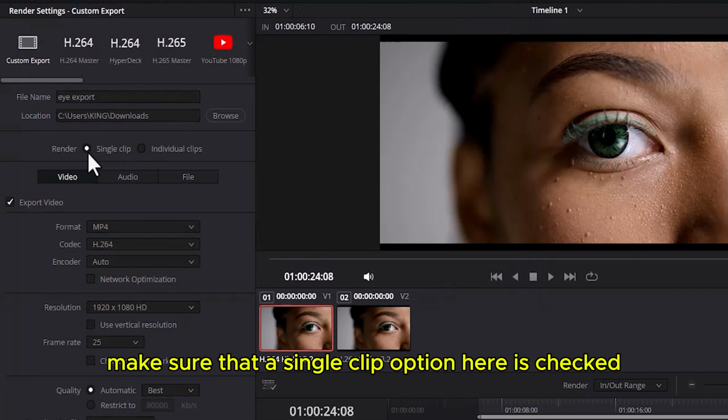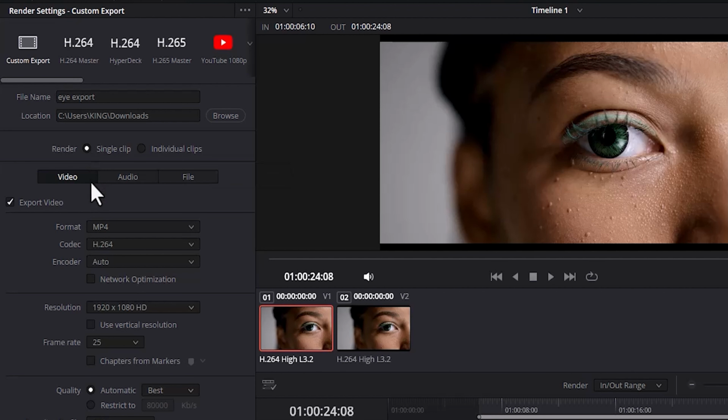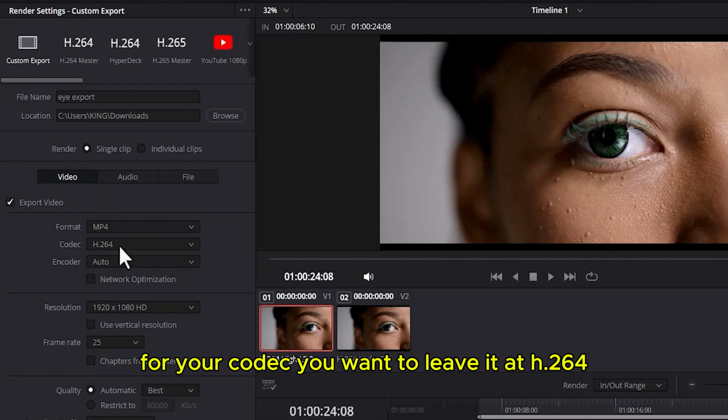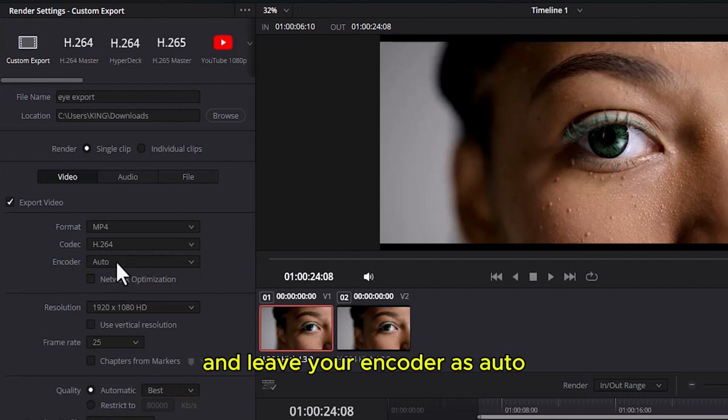Now, make sure that the single clip option here is checked and video is selected. Now, for your format, set it at MP4. For your codec, you want to leave it at H.264 and leave your encoder as auto.